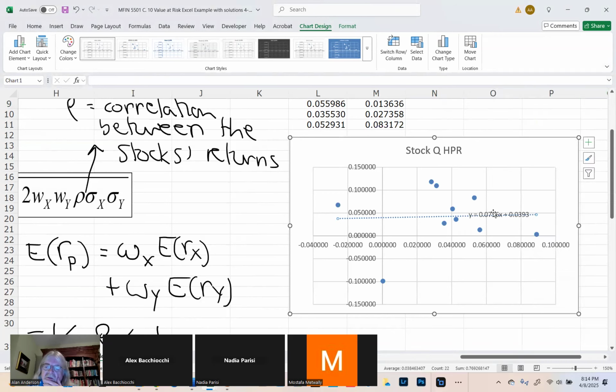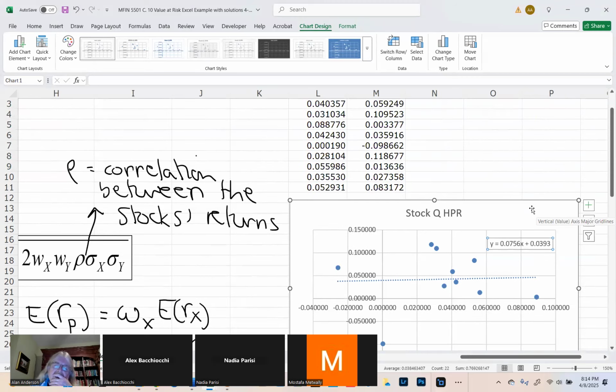And so here's the trend line. Now you notice it's an almost perfectly flat line. The slope is 0.0756. So for all practical purposes, the two variables are not really very closely related to each other. There's a slight positive trend there, but it's very, very weak. It looks like the two stocks are largely independent of each other.